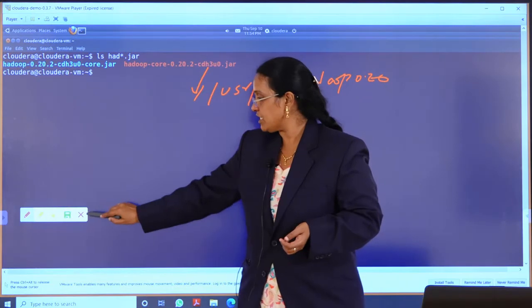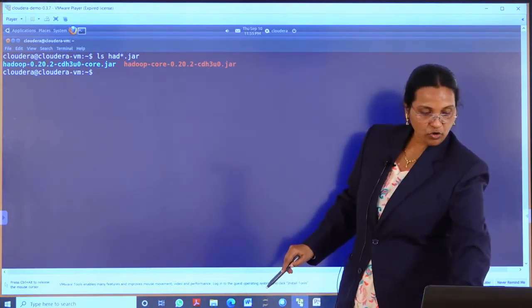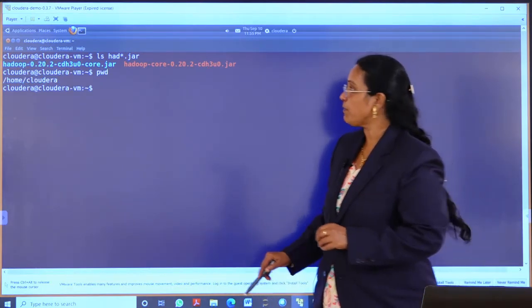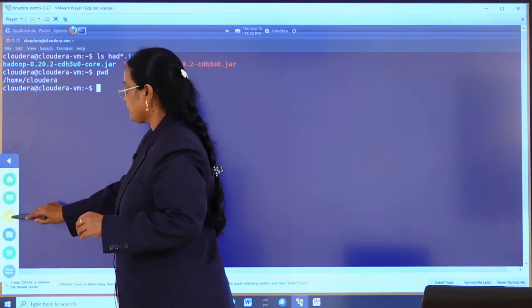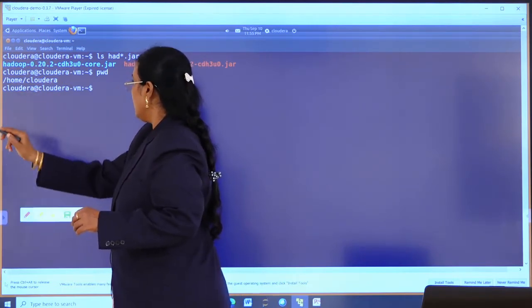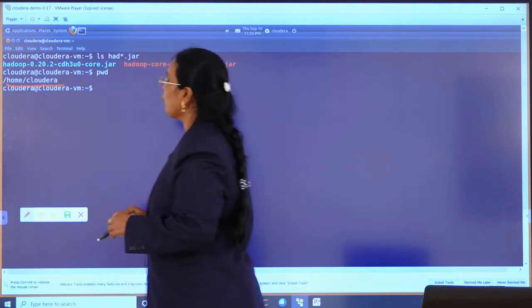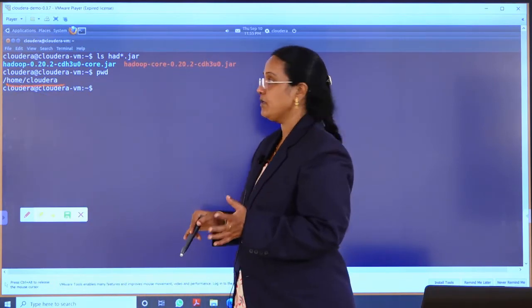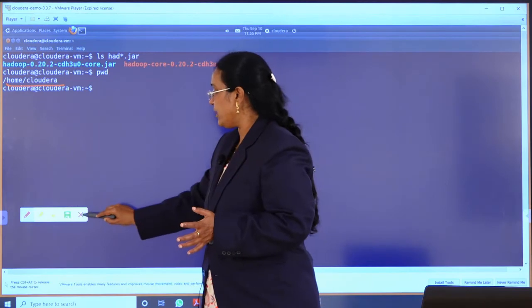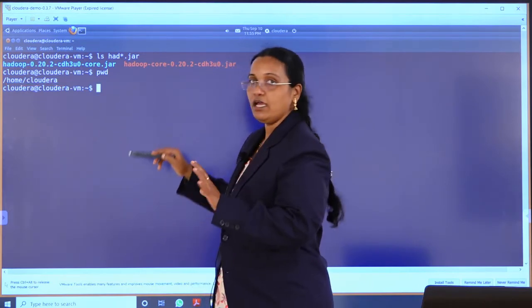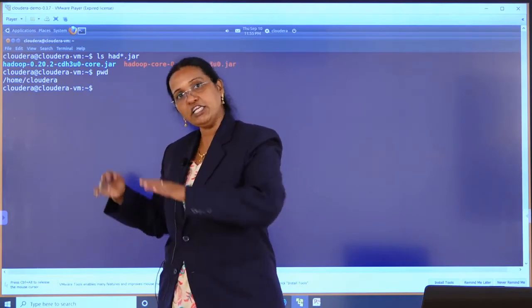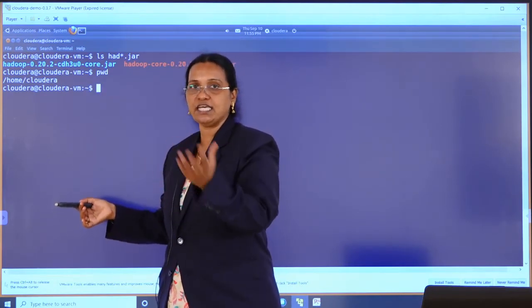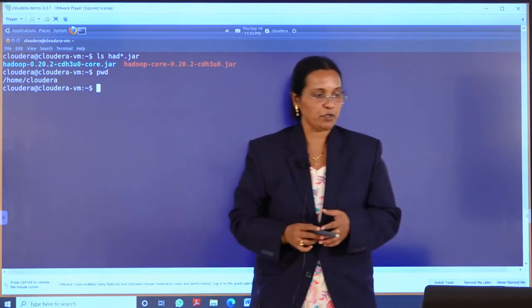So what is my present location? My present working location is root home Cloudera. So I have pasted it, right? After this, you don't need to paste every day. Once you paste, it is okay. And this is also a jar file. It also has its own importance. We will see that when there is a requirement for it.